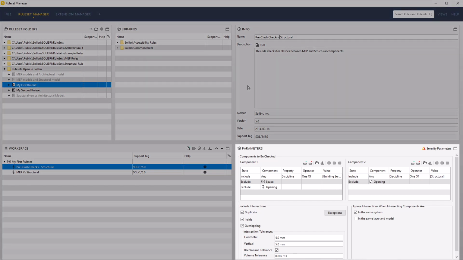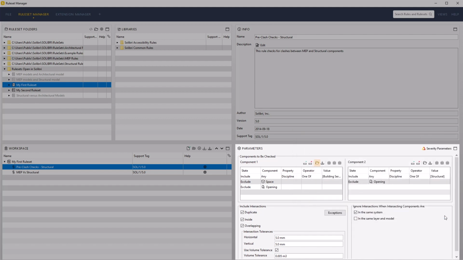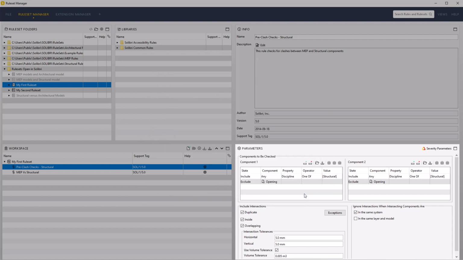From the Parameters view, save the filter from Component 2 so we can automatically apply it to Component 1. Name this filter Structural minus Openings. Use the Open Filter function to load the same filter for Component 1. We are now checking components in the structural model against each other. In the Parameters view, remove the volume tolerance.